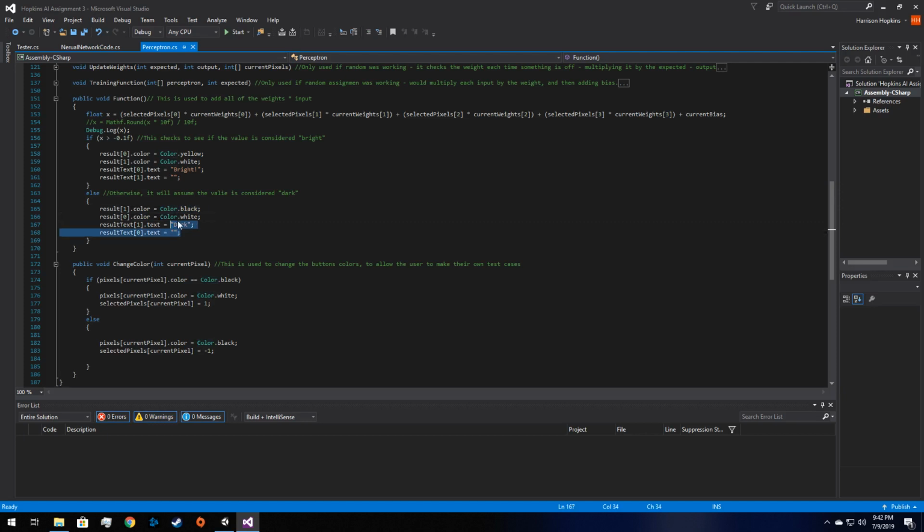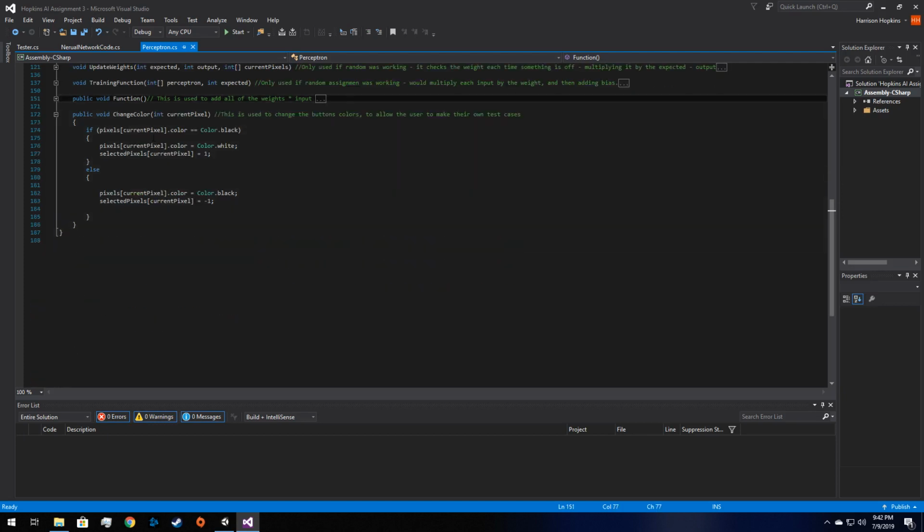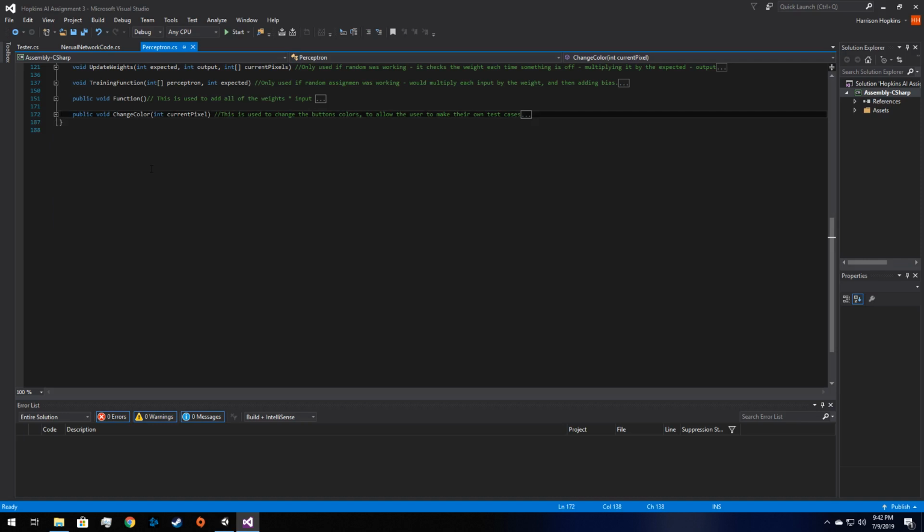And then these two things at the bottom here just update my text. So if it's bright, it says bright. If it's dark, it says dark. And then finally, we have the change color, which is just a simple method I wrote to work with the buttons. So if you click on one of the buttons, it will change the color to white. If you click the button again, it'll change the color to black. So that is essentially how the perceptron works.